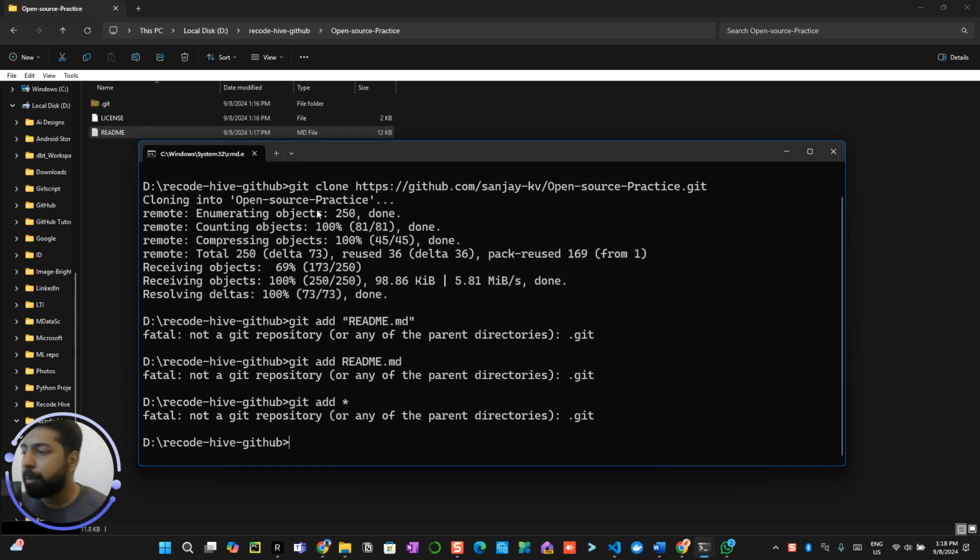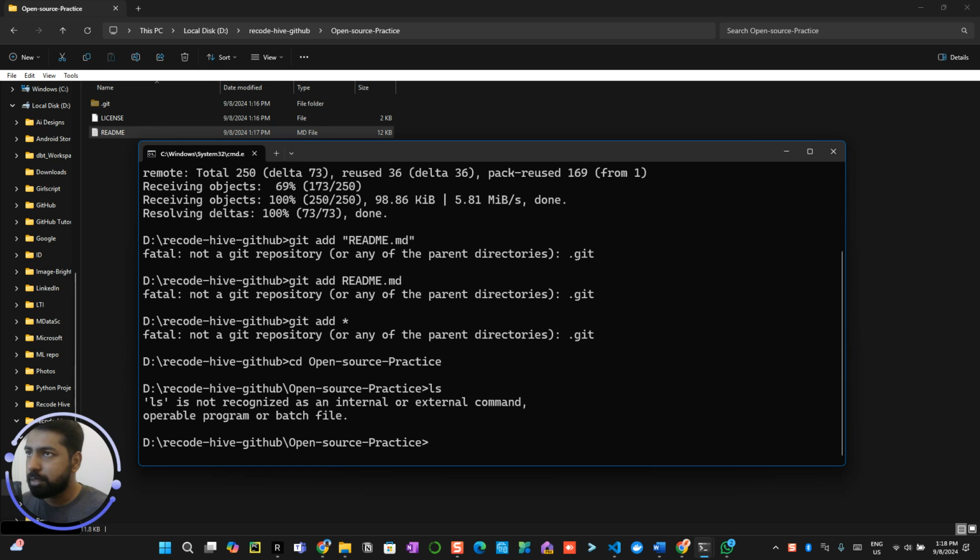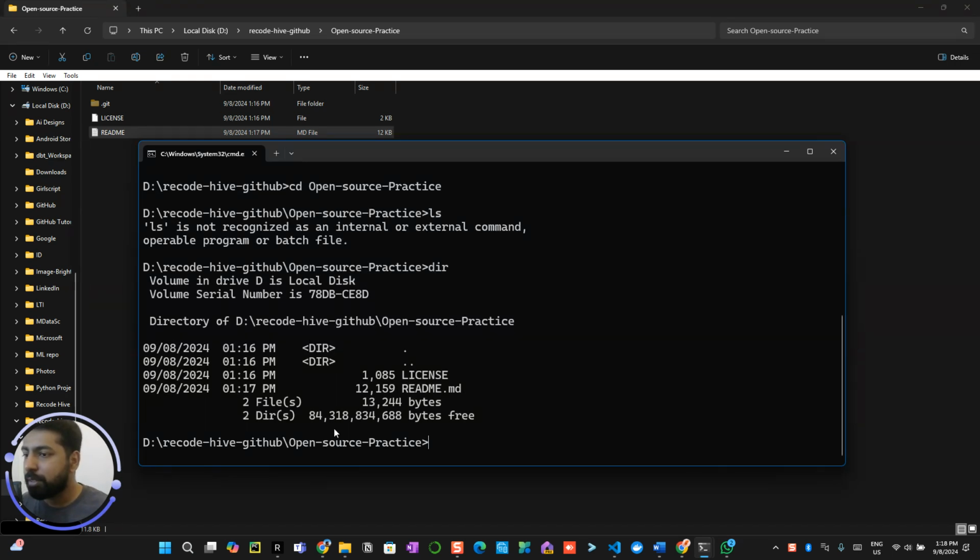Oh, all right. So what happened over here is we created a new folder, right? So we have to jump into the new repository, which is called open source. Now when you type ls, oh, ls is a Mac command line. So we type dir, and you can see we are inside this particular folder. Now you can do git add readme or git add star.